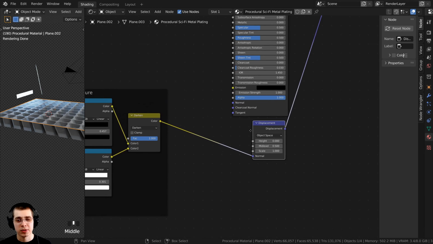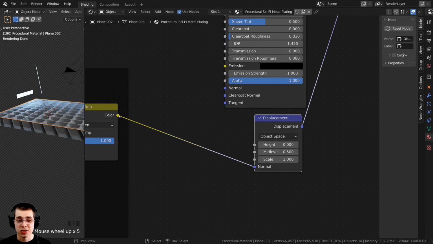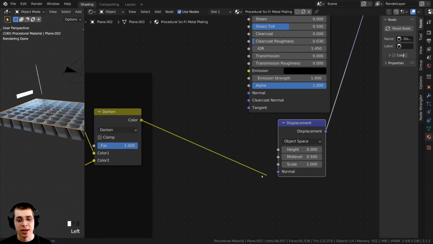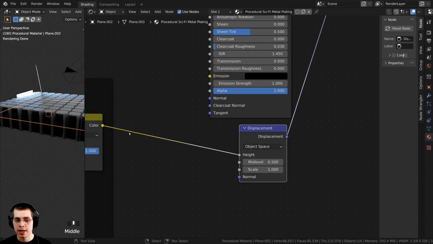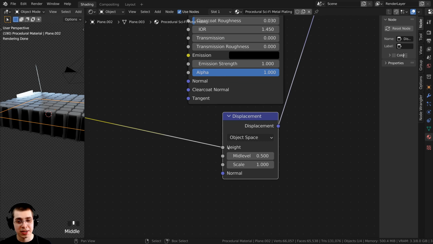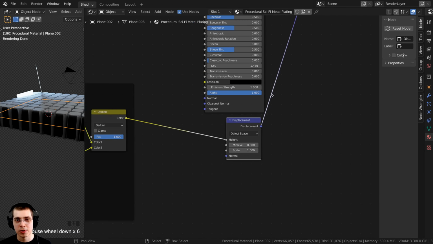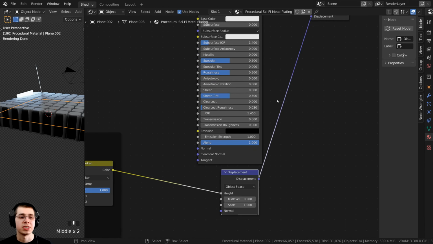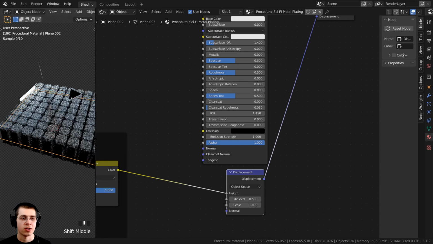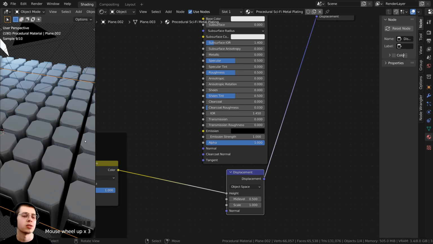Now I'm going to go back over to the displacement texture, and I actually want to take the color from the darken, and I want to plug this into the height value, and that way it's going to convert this data into displacement data. You can see it goes in gray and then it comes out purple, so now it is proper displacement data and it can go into the displacement of the material output. So now if you take a look at our object, you can see those metal plates are popping out.